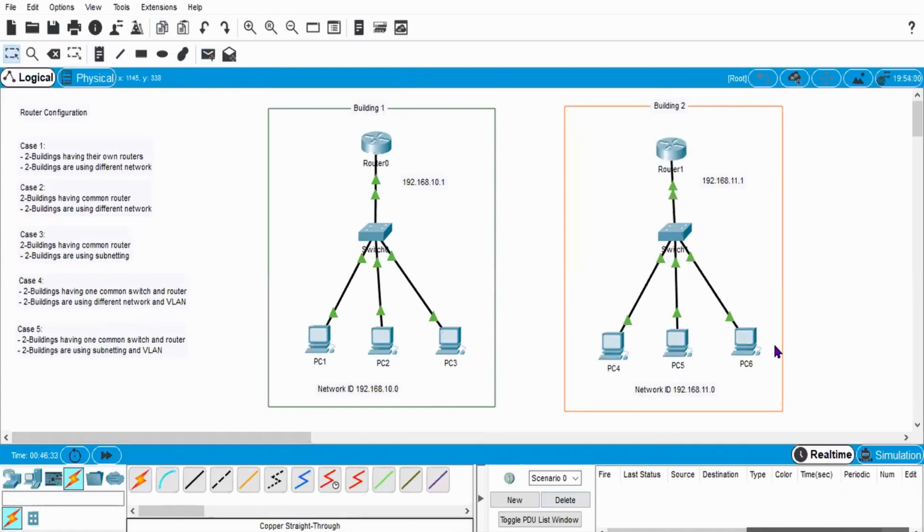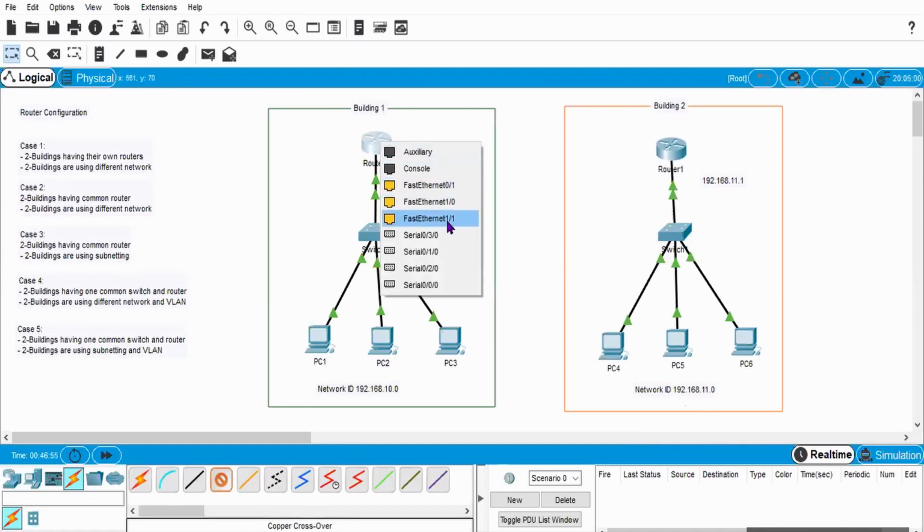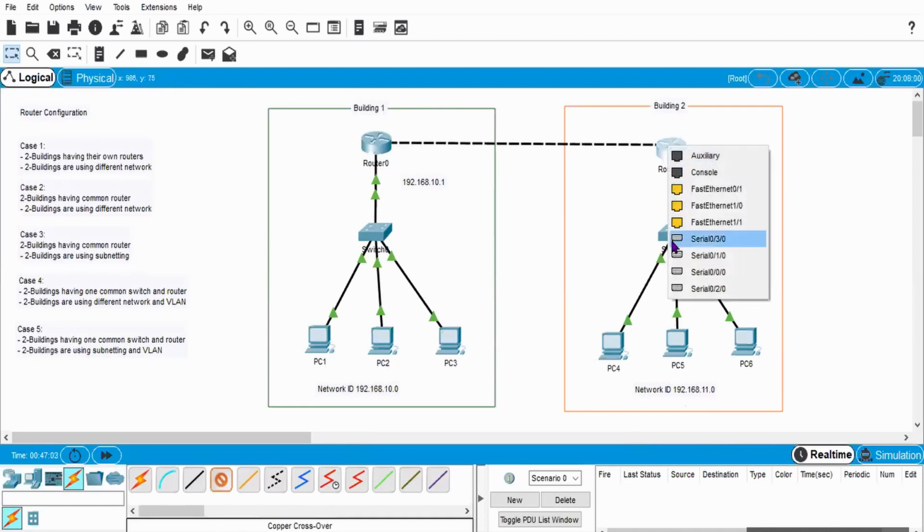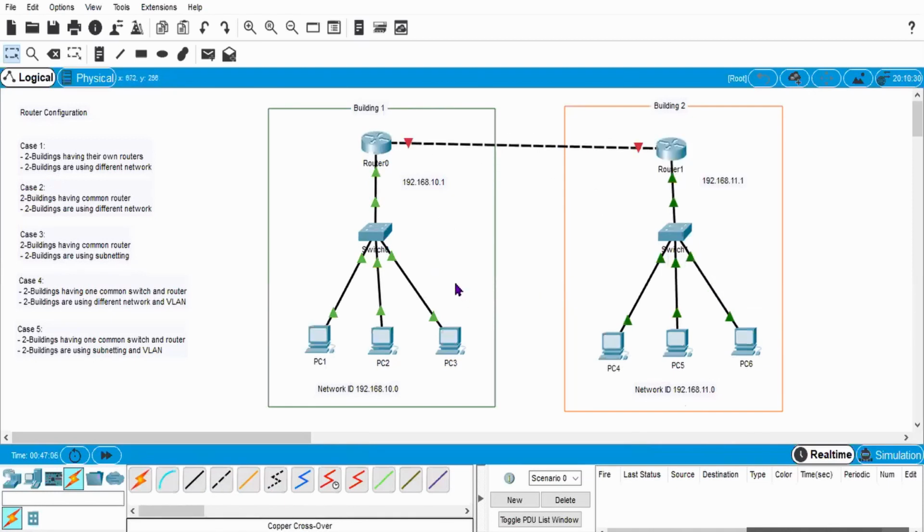Now I want to communicate between these two networks, 192.168.10 and 192.168.11. So again I will take one connection, which is crossover, because these two devices are the same, layer 3 devices. It's my choice. For the first case, I am connecting a fast Ethernet cable from the 1/1 port to the 1/1 port. After connecting this cable, I need to define IP addresses for this port also.